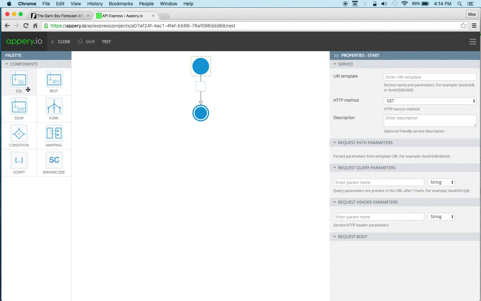There is a SQL component for executing a SQL query. There is a REST component, which we're going to use. SOAP component. There is a fork, so you can run a few processes at the same time. And then the condition component, which we're going to use today. We'll also use a mapping component, or the mapping feature. And then the script component allows you to write any custom logic using JavaScript, and we'll use it also. And then server code script allows you to invoke a server code script, an existing script in your account. But let's start first setting up the service we're going to use.